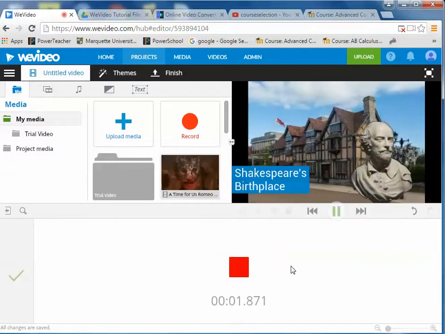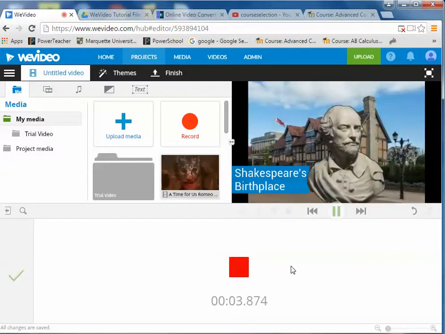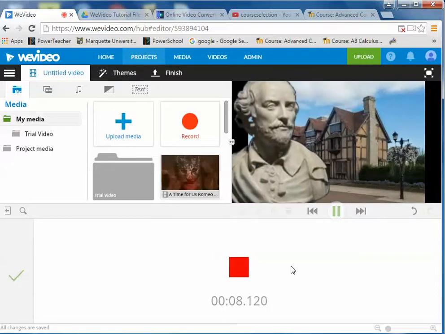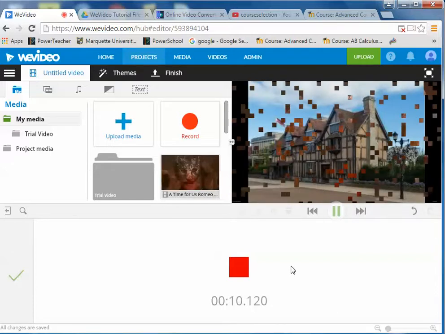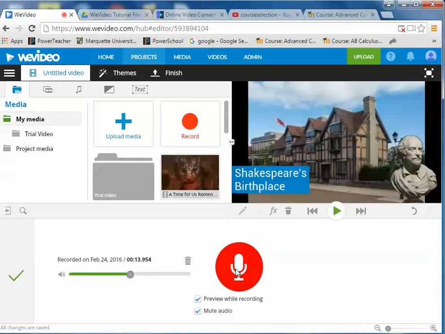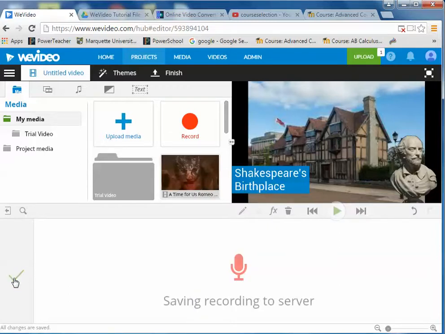So now I'm recording my voice, and I would tell you everything I know about Shakespeare's birthplace and all the scholarly knowledge I have about Shakespeare, which is very, very little, and I would click done. And then to save, I go over here to the check mark, and it'll take a minute to save that recording, and it's going to appear in Audio Track 2. We hope.